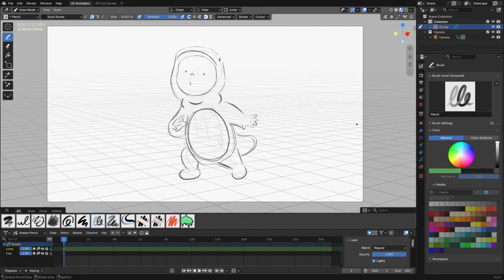Okay, so this is the quick tutorial on how to reproject the grease pencil strokes inside of Blender 5.2. And what we have here is the rough drawing of one of my character dinosaur kid.